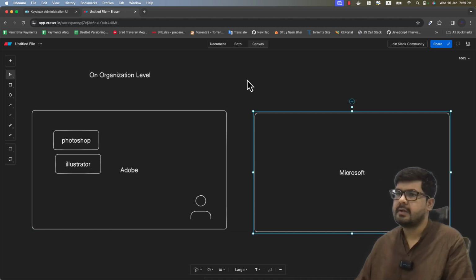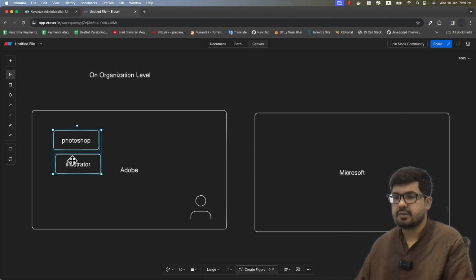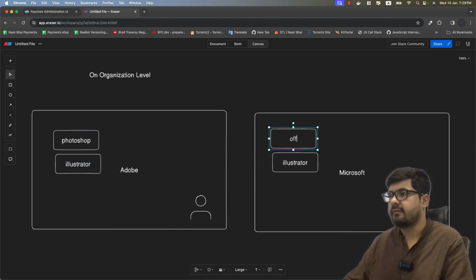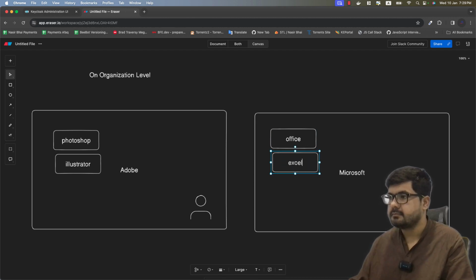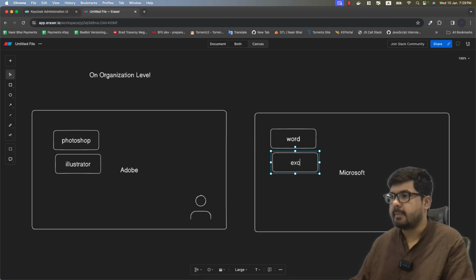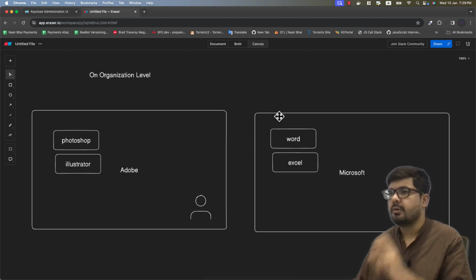And for Microsoft, let me just copy these and paste them over here. For now, let's say it's Microsoft Office and Excel. Okay, I think Office doesn't make sense, so we can make it maybe Word. So MS Word and MS Excel. So this is the overall concept here.